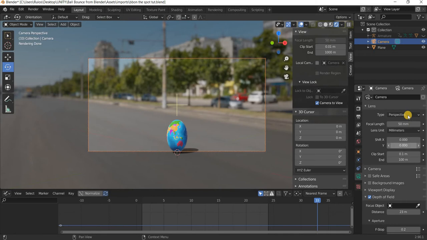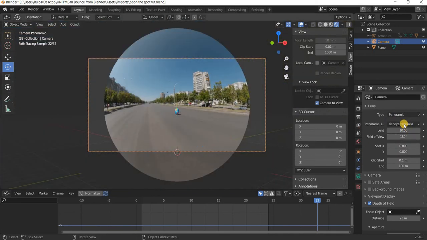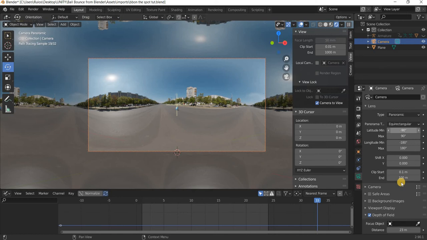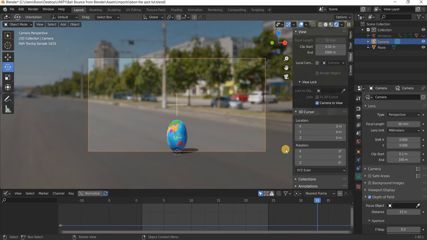The next thing we are going to do is convert the perspective camera into panoramic, and then the panorama type is going to be equirectangular. Okay, so that's the basic camera setup. We can shift back to panorama later on, but right now I'll work in perspective.